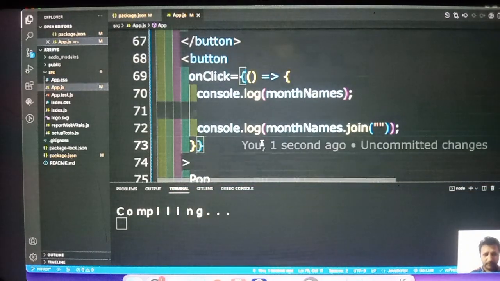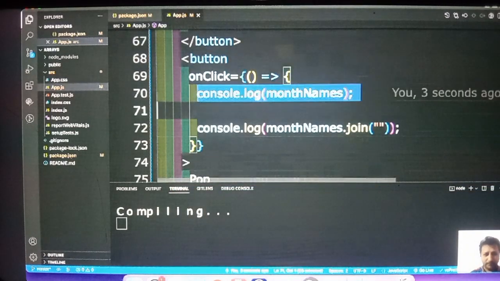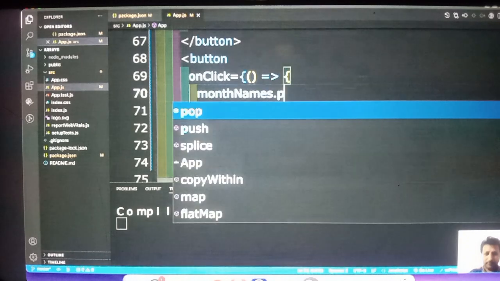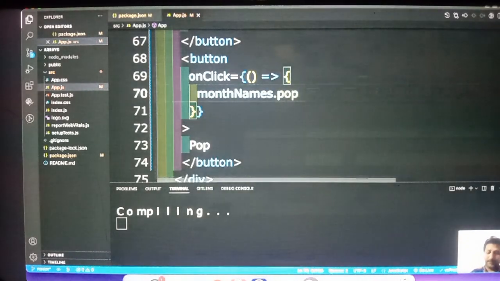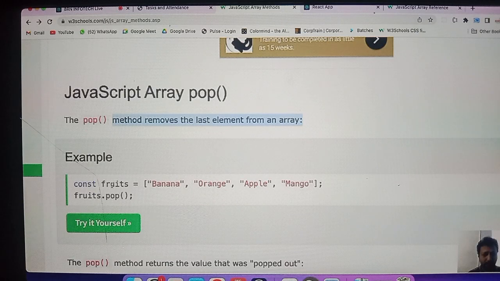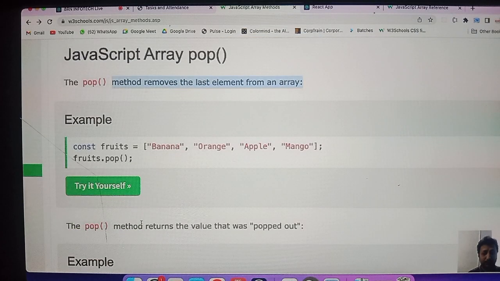Now here we are discussing month names. monthNames.pop means it removes the last element from an array. Array dot pop. The pop method returns the value that was popped out. That means whichever item is removed, that will give us.